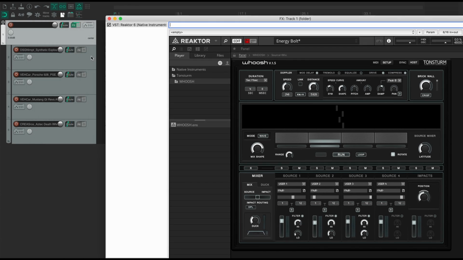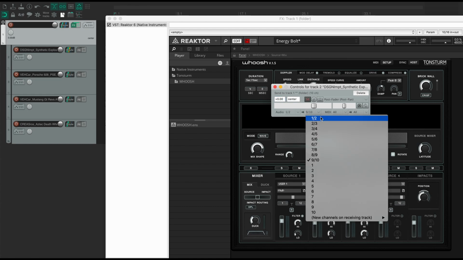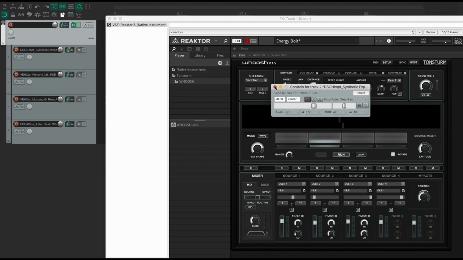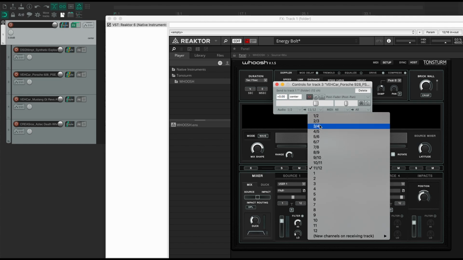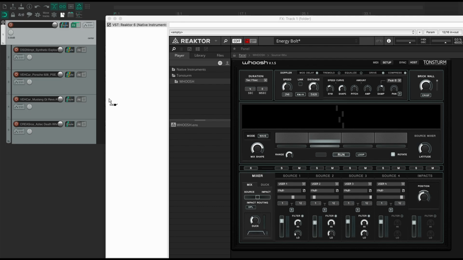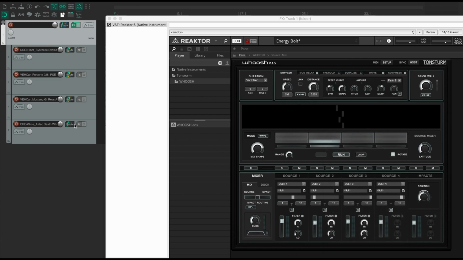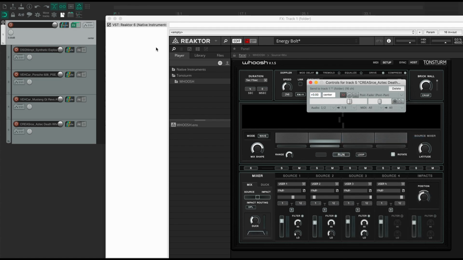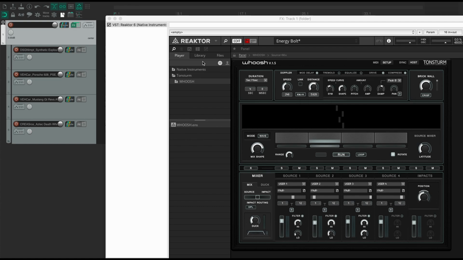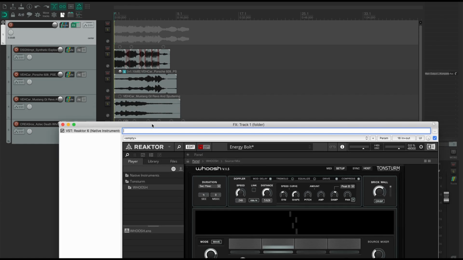Cool. Now you're just going to want to route the channel, the track channel here. This is going to be going to 1 and 2. This is going to be 3 and 4, 5 and 6, and 7 and 8. All right. Let's see if that actually works.